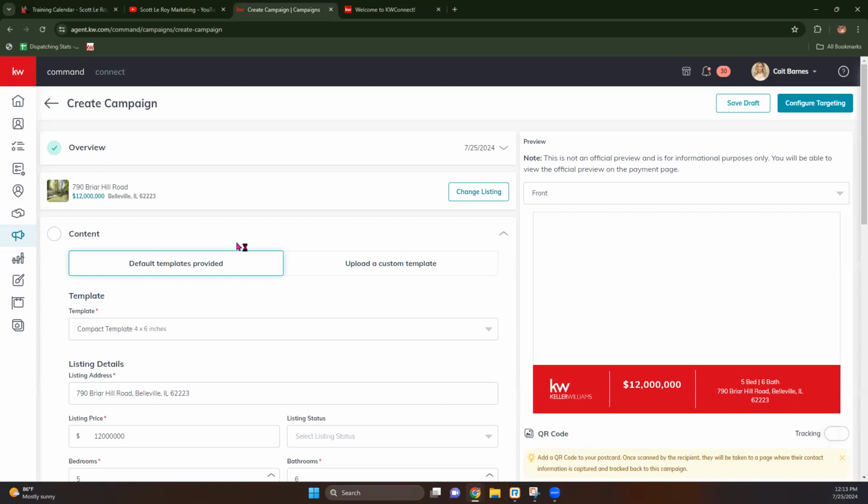So from here, there's a couple of options. We can upload a custom template that we've created. Let's say that we created a postcard design inside of Command, and we want to use that. Or you've created one in Canva or a different platform and you'd like to upload that custom template that you've created, you can certainly do that. And we'll take a look at that at the second half of the class. But for the first part, we are going to take a look at the template.